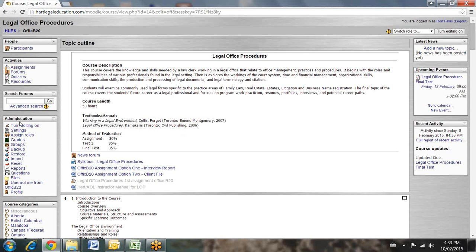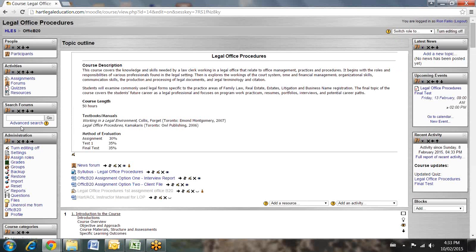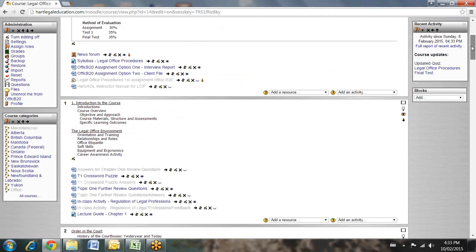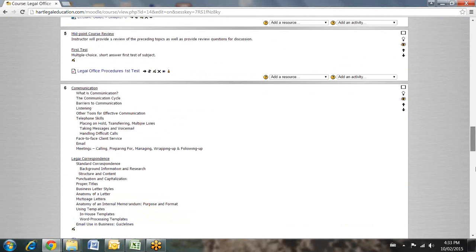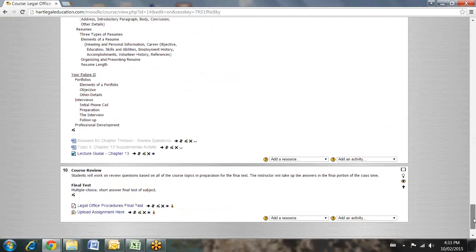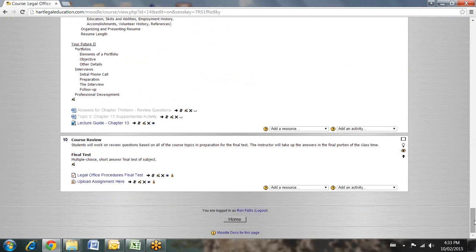In any case, when you turn the editing on, you'll see, as I've said before, you can use these icons to modify documents, but you can also then create or upload documents in these places, as well as links and other things we call activities. Now, a test is an activity.